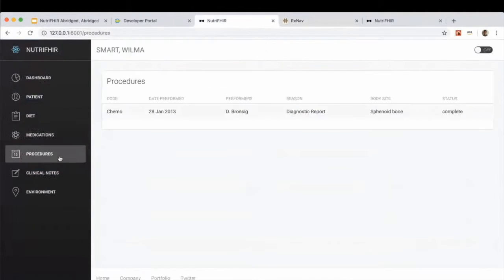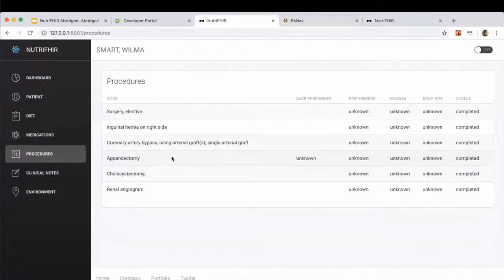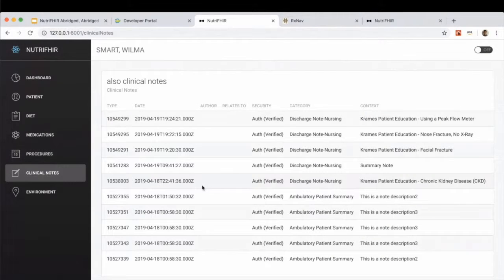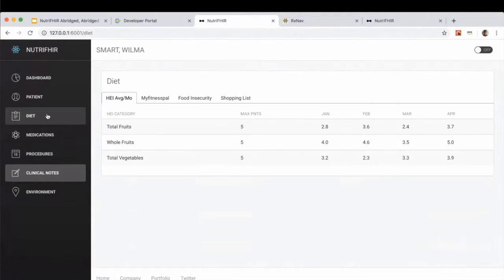Moving on, we have the procedures tab that would show a little bit more context about the procedures that the patient has had. In addition, we have the clinical notes tab that would show more information about notes that were taken on the patient. And then we have the diet tab. So this application, Nutrifier, revolves around bringing diet information to the electronic health record. Many of the tabs I've shown so far have been more medical data related. This tab shows more information regarding diet and eating habits of the patient.